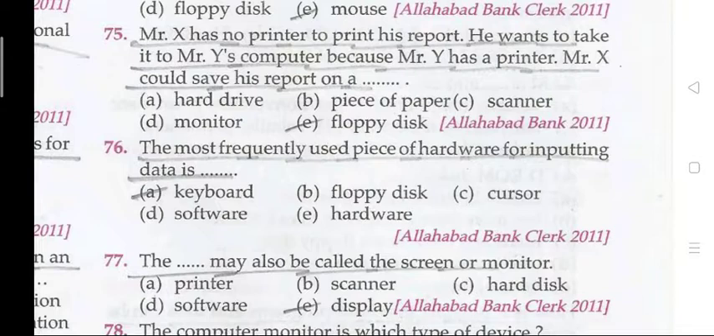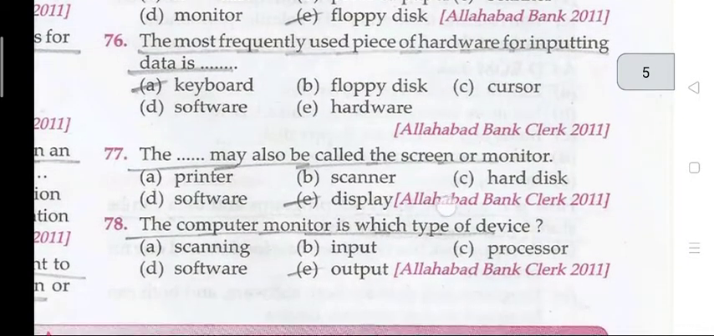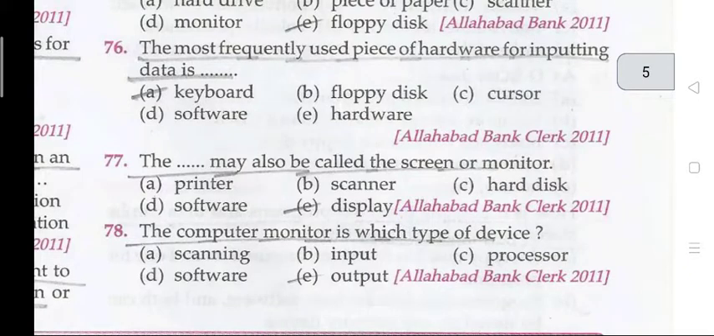Question 75. Mr. X has no printer to print this report. He wants to move it to Mr. Y's computer because Mr. Y has a printer. Mr. X could save this report to floppy disk. Question 76. The most frequently used piece of hardware for inputting data is keyboard. And question number 77. The dash may also be called screen or monitor display. And question number 78. The computer monitor is which type of device? Output.